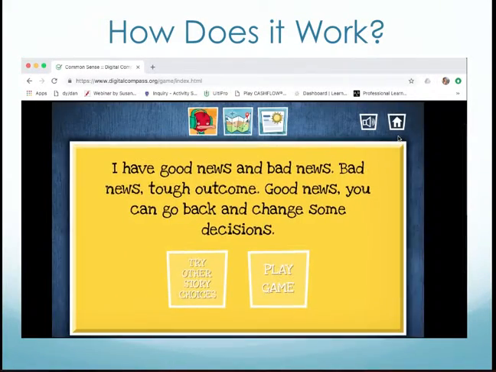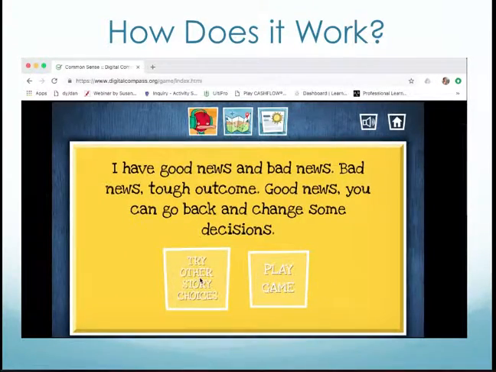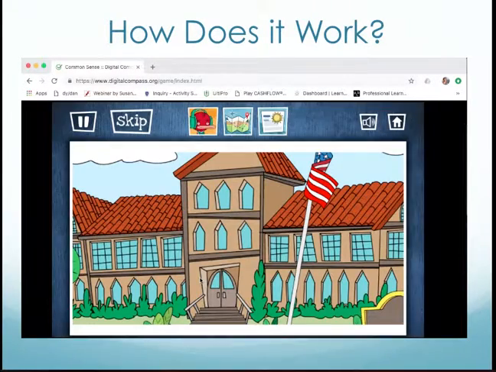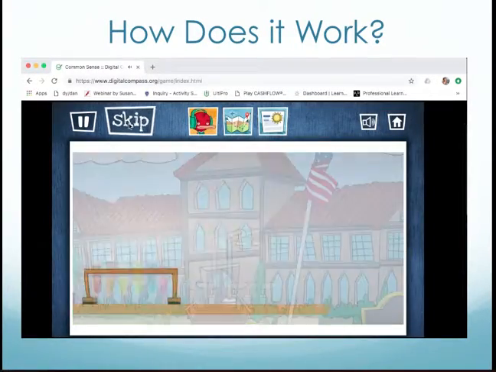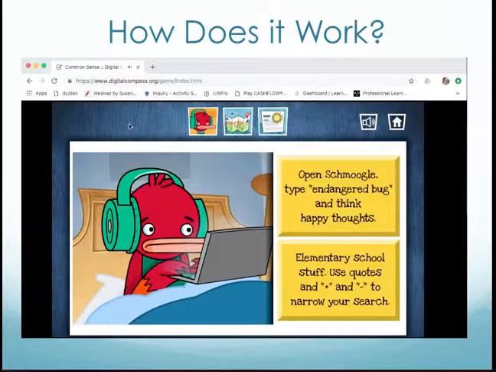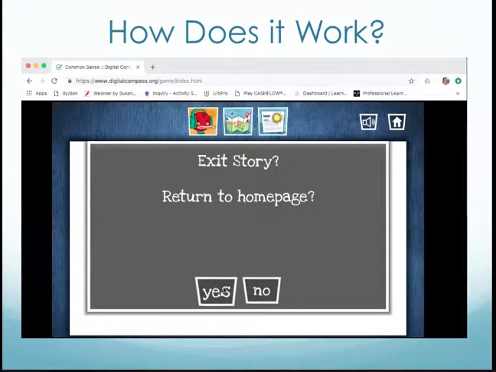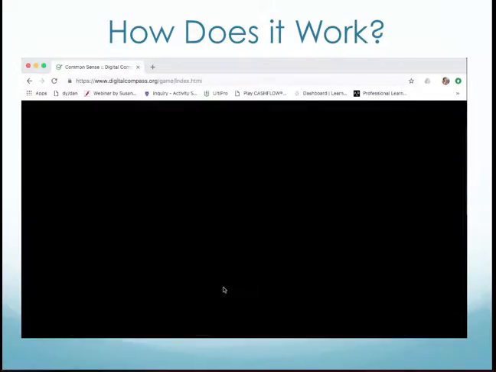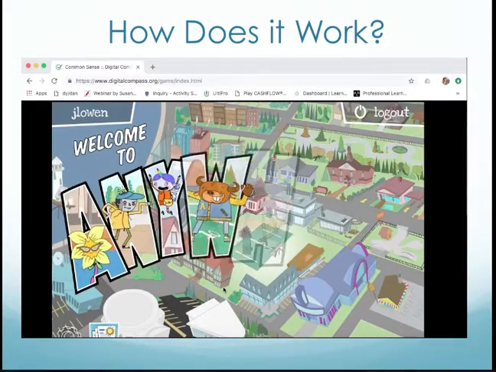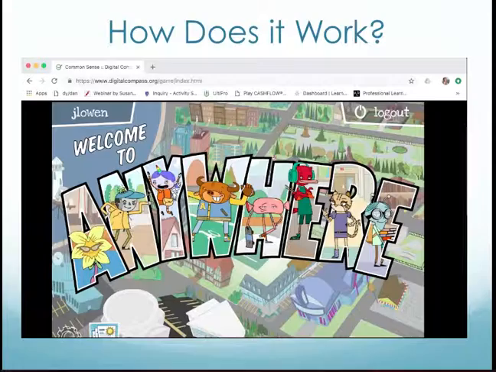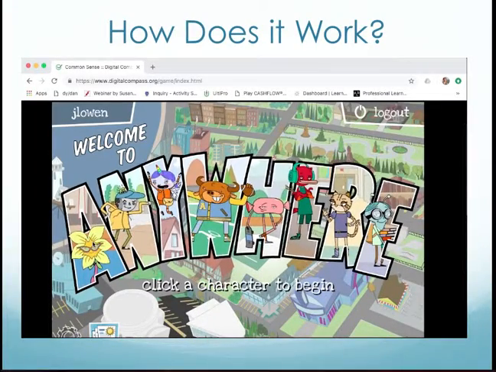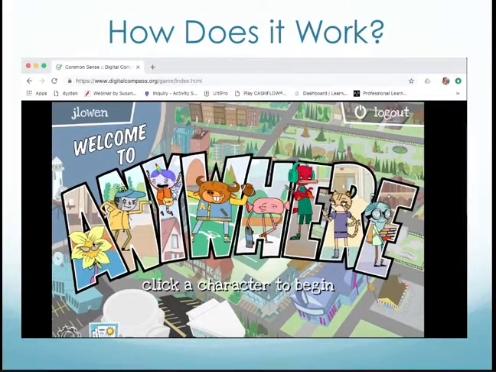So let's go back to try some other story choices. I believe it restarts the story, which we're not going to go through, because I think you get the gist of this. Each of the characters, I'm going to exit to the home page, will present a different story. It will present a different scenario that targets a different component of digital citizenship and making good choices.